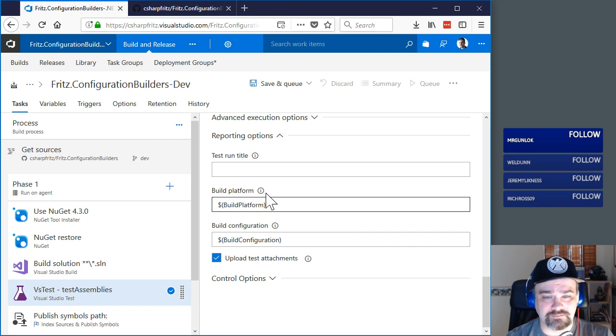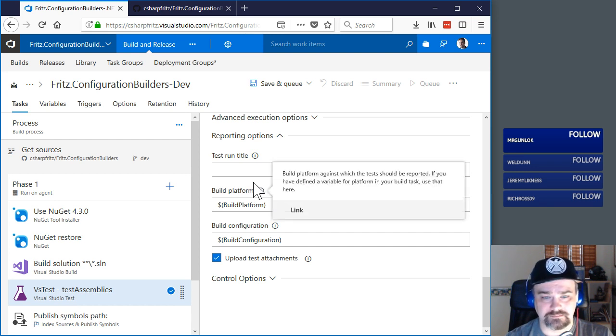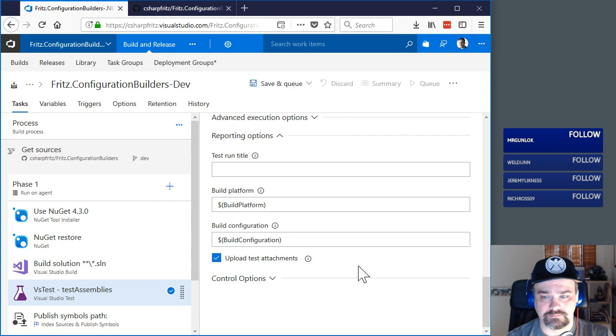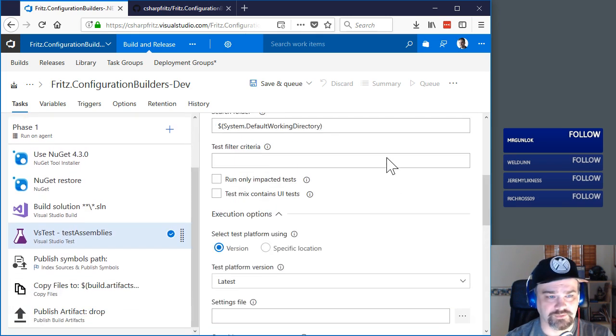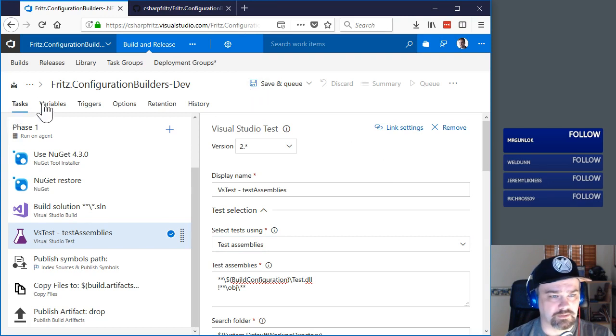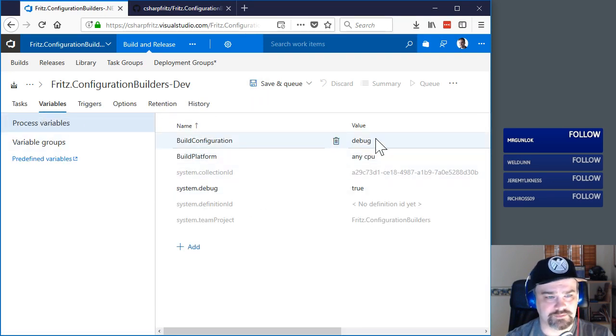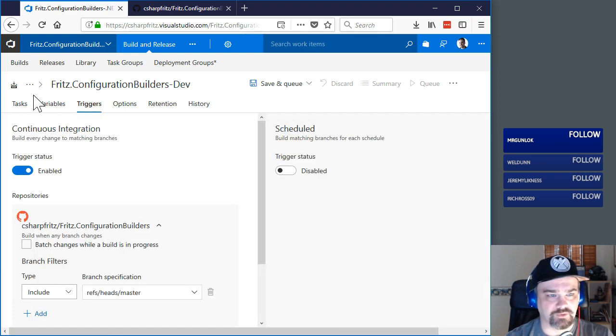So I don't know what any of these things mean. I'm not going to change them because I don't want to get any more confused than I already am. All right, so I'll look at variables. Okay, so I think these are correct. And I told it to run.